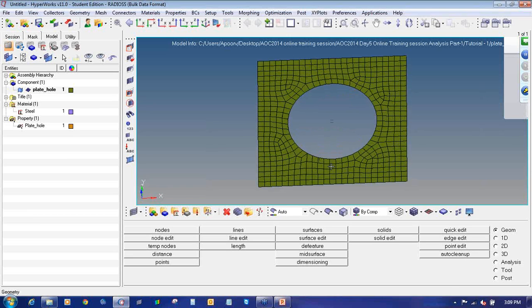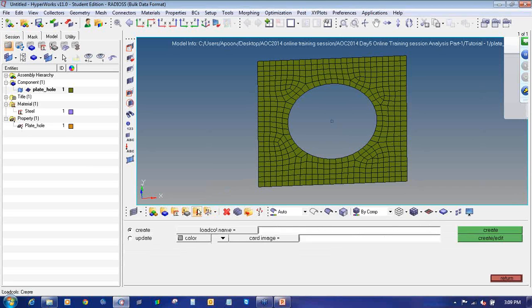To create the forces and constraints, first I need to create the respective load collectors. So we will start creating that. To create the load collector, first I will click on the load collector icon. Enter the load collector name as SPC. SPC stands for single point constraint. Define a color, so it will be easily viewable in the GUI that these are the constraints. Then I will click on create.